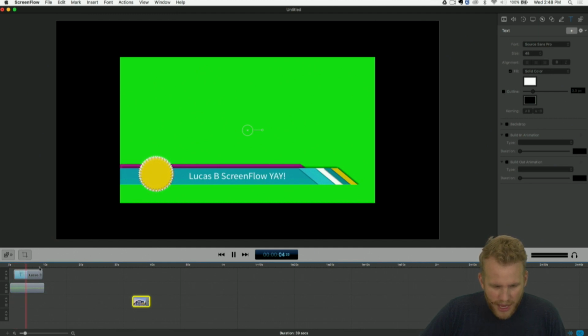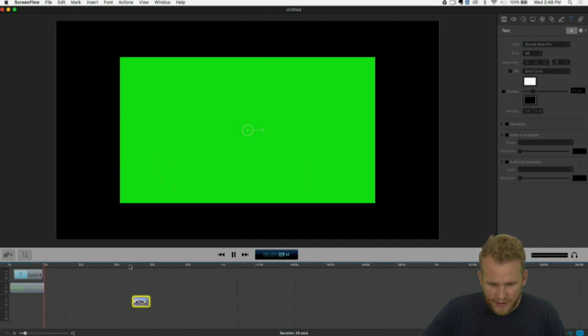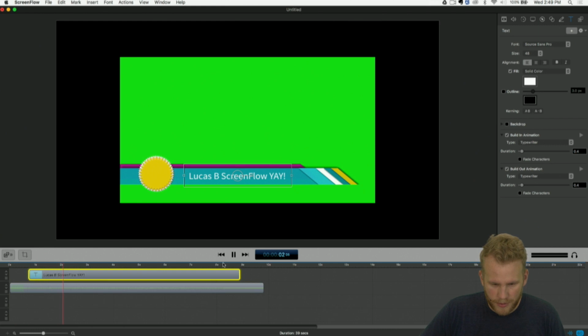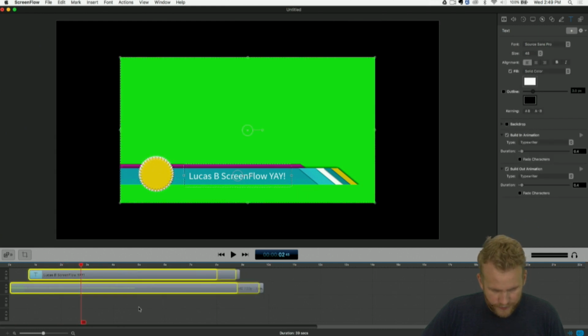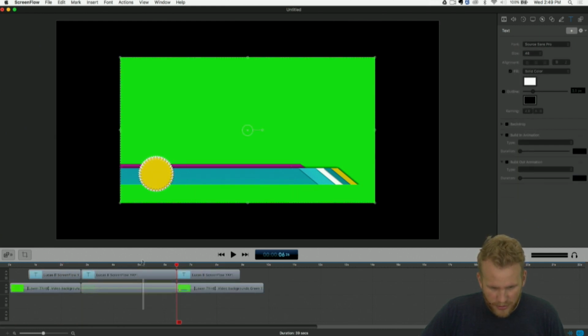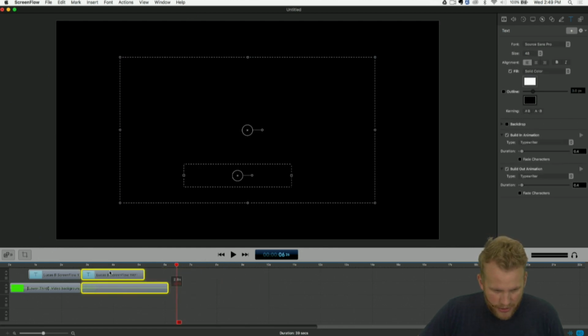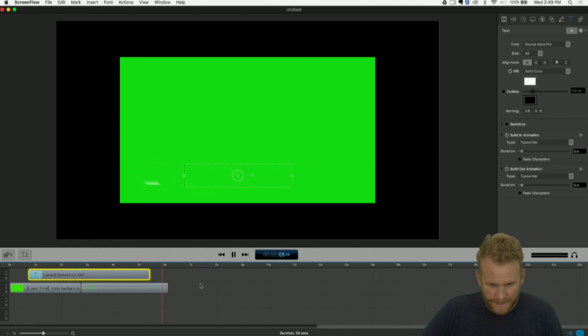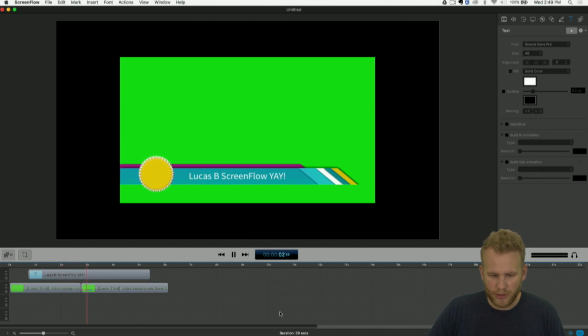Lucas B ScreenFlow, yay! And then we'll keep that up there, and it continues and continues, and then at the end, it disappears. Let's move this just a little bit to the left. I think that should be real good right there. Boom. And actually, you know what I'm going to do? I wouldn't recommend this necessarily because I think you'll be able to see a jump in the animation, but I just want to make it a little bit quicker, so I just took a chunk out of the middle. Oops, probably should have just gone like that. There we go. Perfect. So now we have this little lower third intro, which I think looks really good.